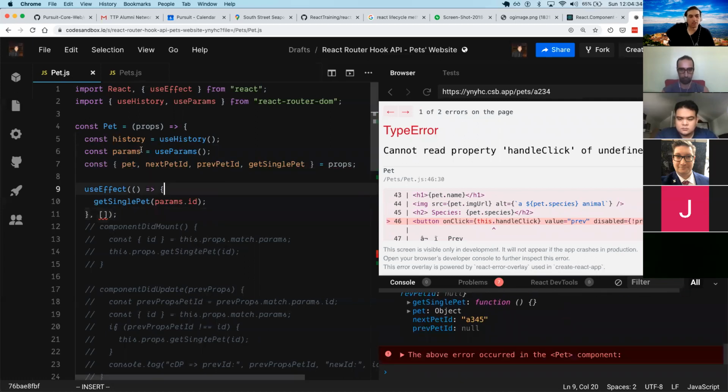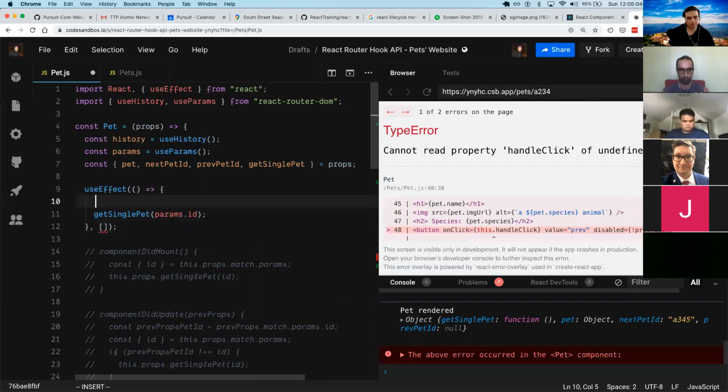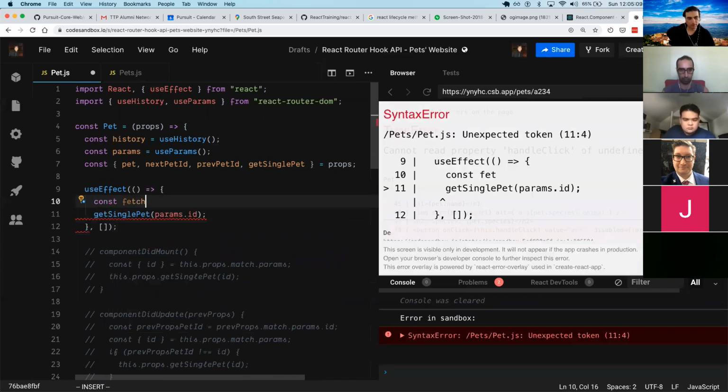So again, this is how we use the params now. Again, we lose the route props, but we now have these hooks to access them, to access the params from the route, to access the history. These were stuff that was coming from React Router DOM as props before. The new syntax is with these hooks. And to get rid of this warning, I think what we could do is define a function here. I think that's what I've seen. Call it fetchPet. Let's see if this works.